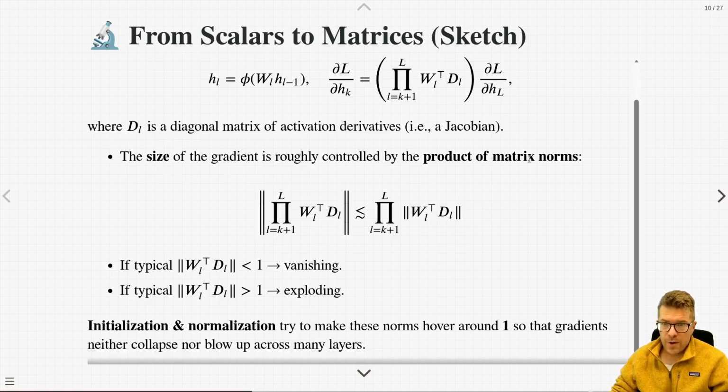So the size of the gradient will be roughly controlled by the product of these norms. The norm of this product of all of these matrices together is roughly bounded by the product, over all these layers, of the norm of the weight matrix times the Jacobian. If on average these are all less than 1, then this could end up vanishing if it's a lot less than 1. The Jacobian has these derivatives tied up in it. If it's bigger than 1, then this could lead to explosions.